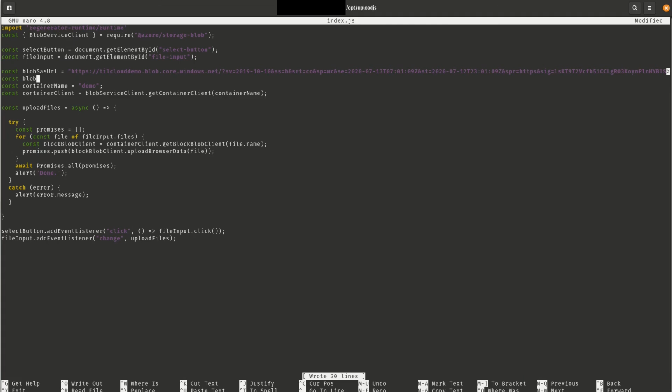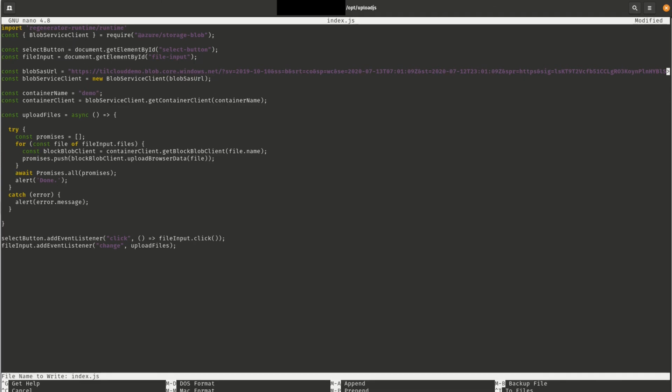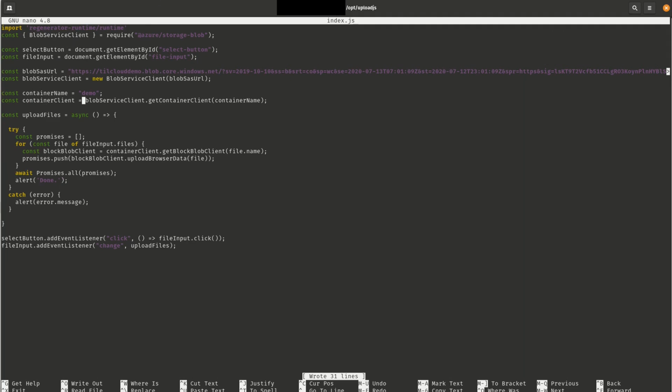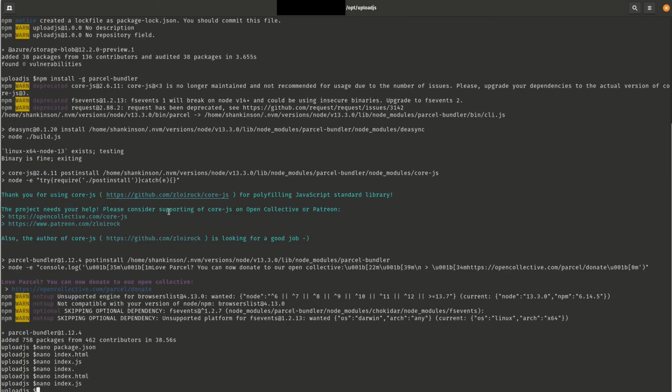So I have to do blob service client is a new blob service client, which we imported above using that blob SAS URL. So then that way we have the client, which is actually being used here. Had I not done that, we would have had an issue trying to call this get data client, because that did not exist. So now that I have that all set up, we can actually get the server up and running, generate the files that we need. So parcel index.html.